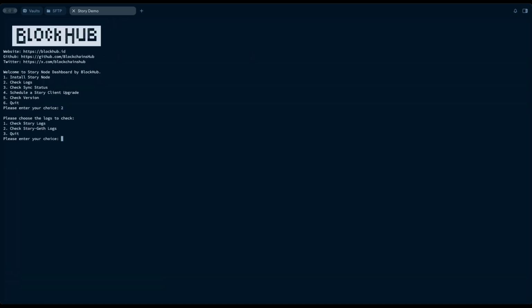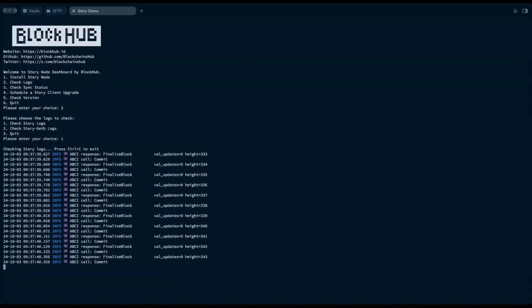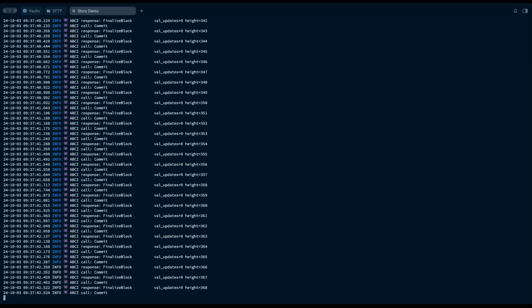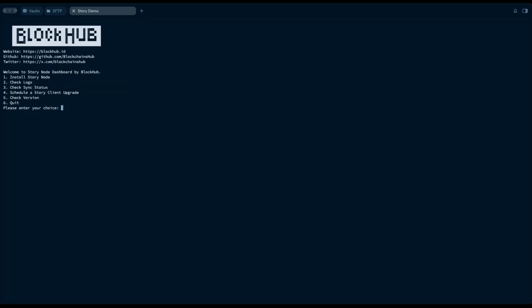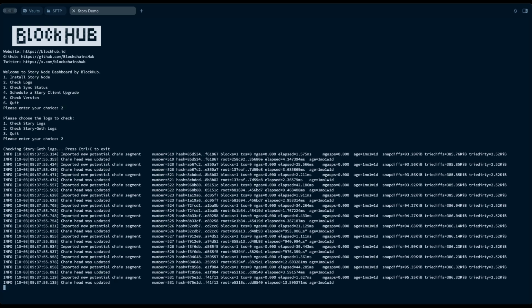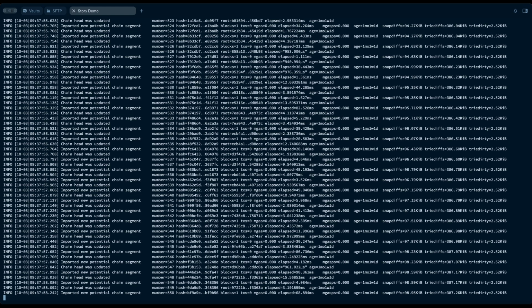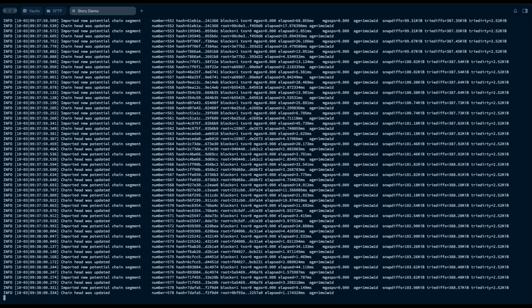First, I want to check the Story logs. Okay, everything is looking good and the height number is increasing. So next I want to check the Story-Geth logs. Choose option 2 and choose the Story-Geth logs. Okay, the Story-Geth logs also look good here. I don't see any errors here.